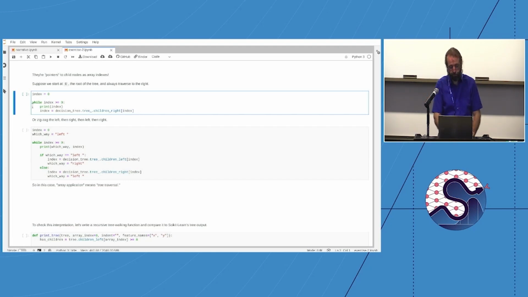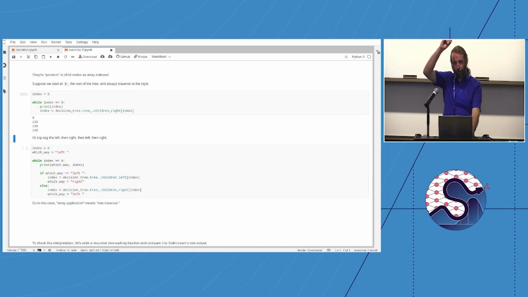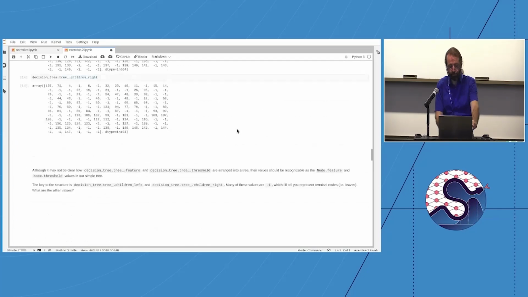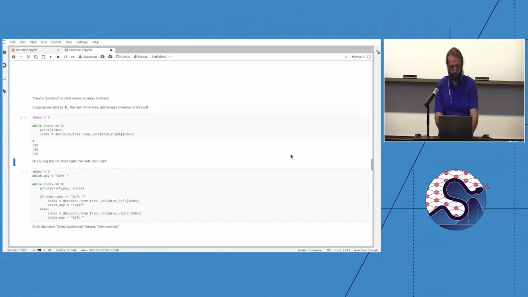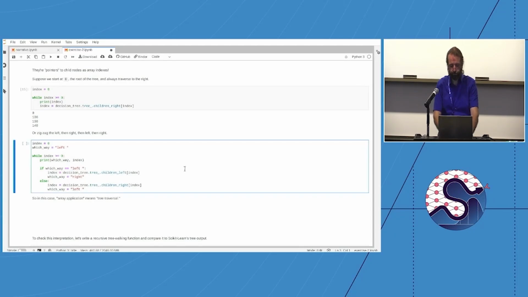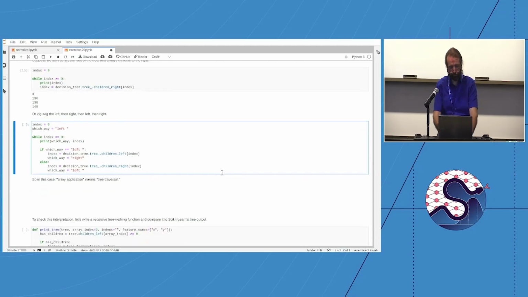So, for instance, if you start at index 0 and repeatedly take the children right array and put that index in there, and whatever it returns is your next index, if you repeatedly evaluate that, that walks down the right. So 0, 136, 138, 148, that is starting here and walking right, right, right, and then reaches a leaf. So this is just getting you familiar with what these objects are that you'll be working with.